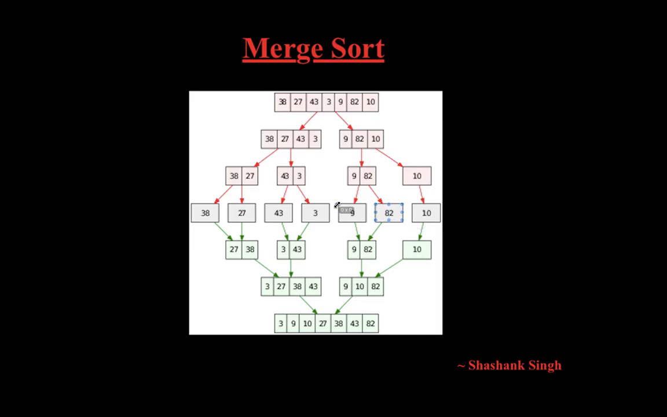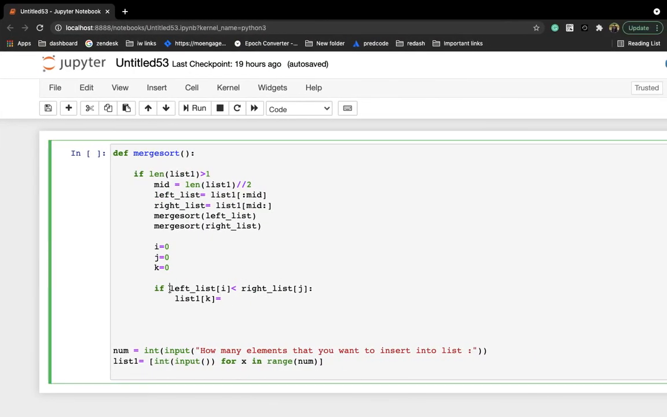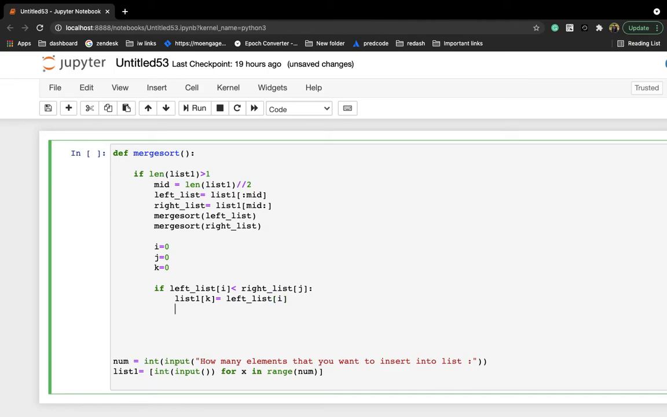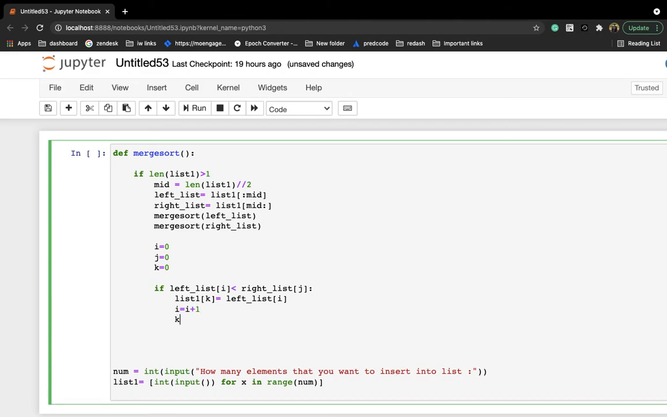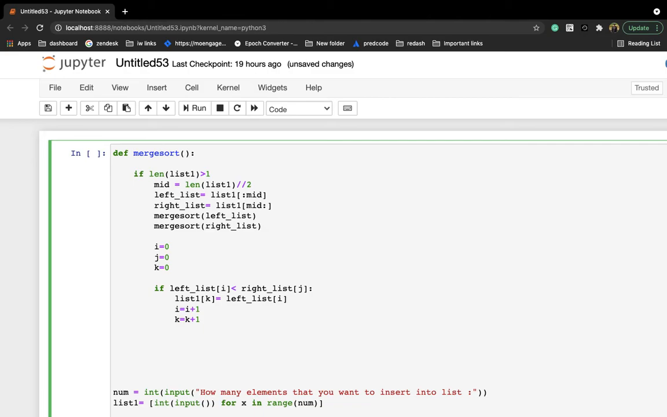So if left list of I is lesser, then we need to put left list to the resulting list. So I am putting here, this is the resulting list, I am putting here left list of I. Cool. And now I need to increment I is equal to I plus 1 and k is equal to k plus 1.